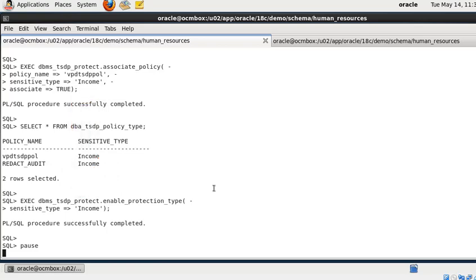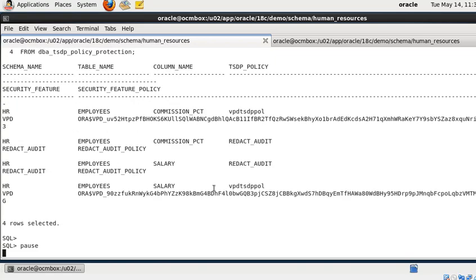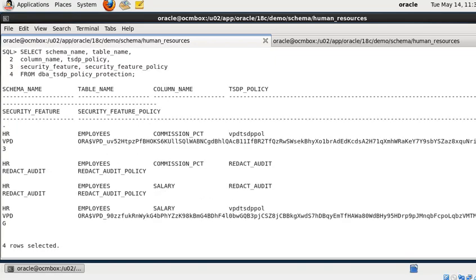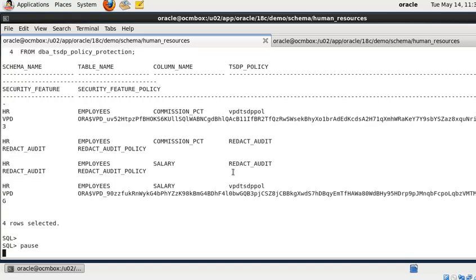And now we're going to add this protection to our system. So you can see that enable protection with sensitive type equal to income is there. And we can also see from the DBA TSDP policy protection that for the schema HR, for commission, commission PCT, and salary, our policy is implemented, and the feature policy is implemented. There is also a default policy called redact audit, but that's not something we're going to talk about right now.